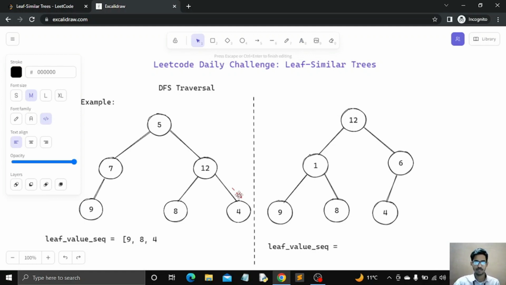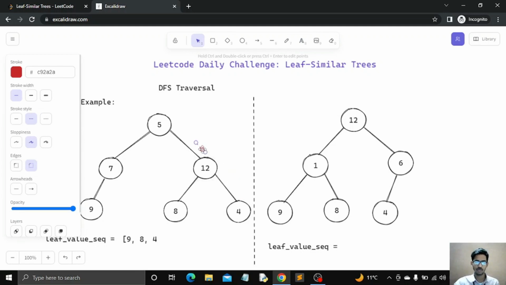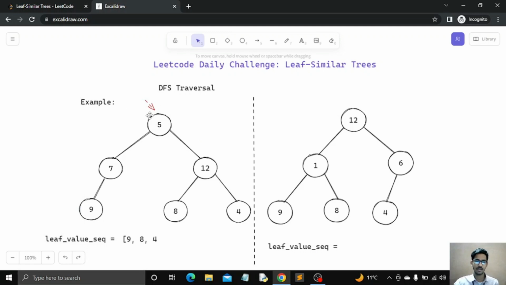And after that, we will go back to node 12, and we will then go back to node 5. And here we end our process. We are done with our DFS traversal. And the leaf value sequence of this binary tree that we got is 9, 8, and 4, and this will be stored in an array which we will take for this binary tree.